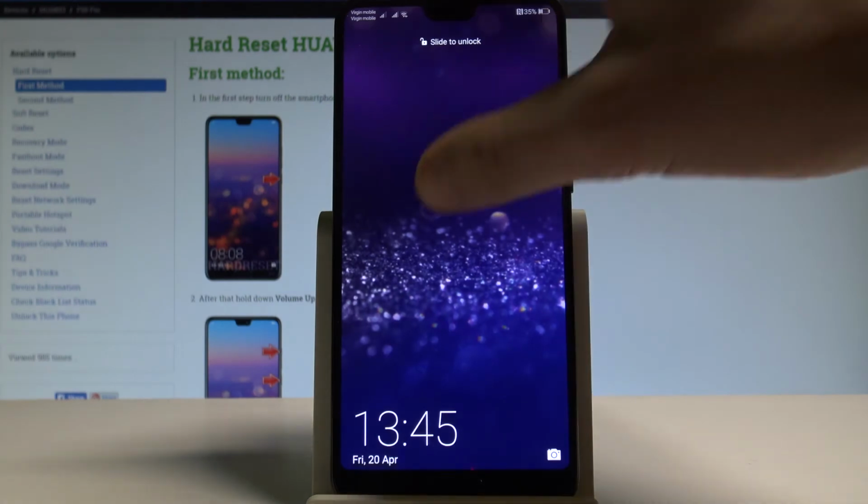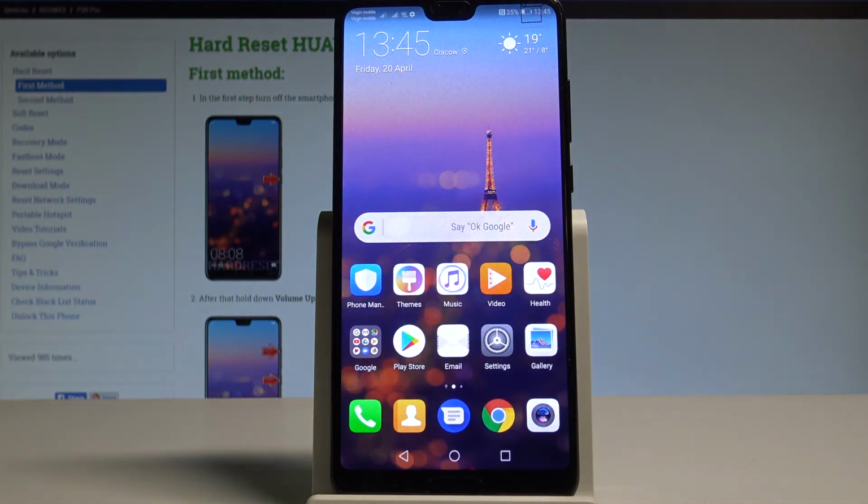Here I have HUAWEI P20 Pro, and let me show you how to use and how to activate Do Not Disturb mode on the following device. So at the very beginning, let's start by using your home screen.